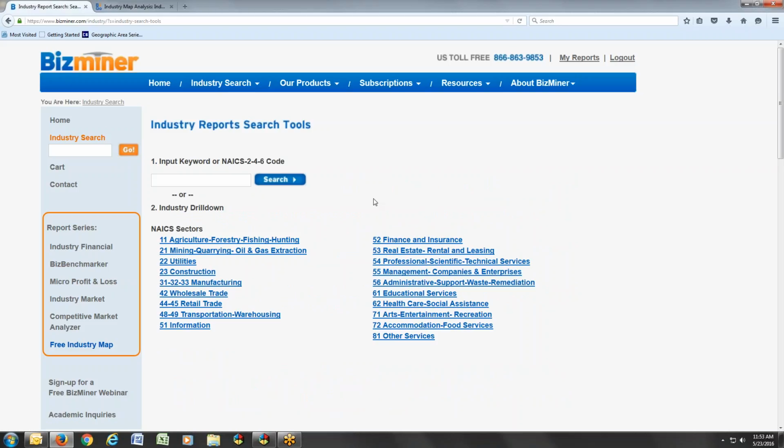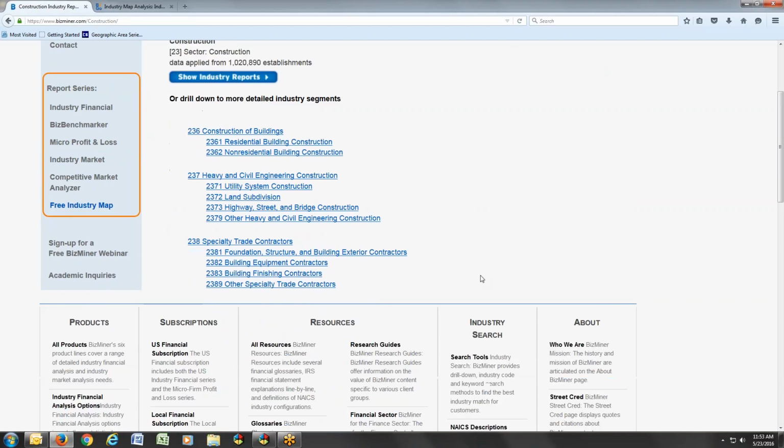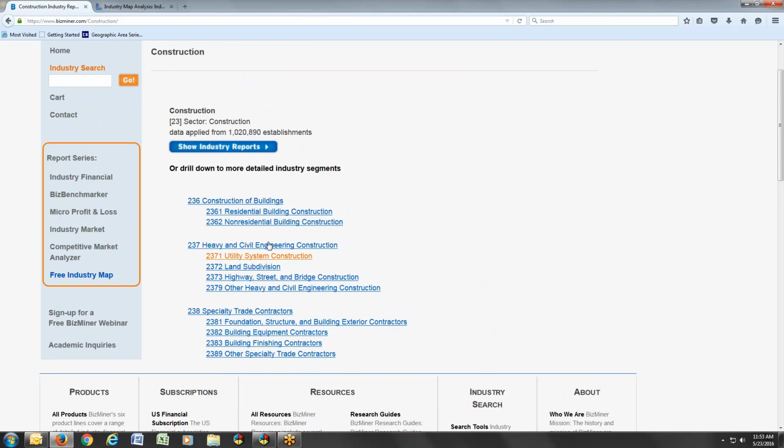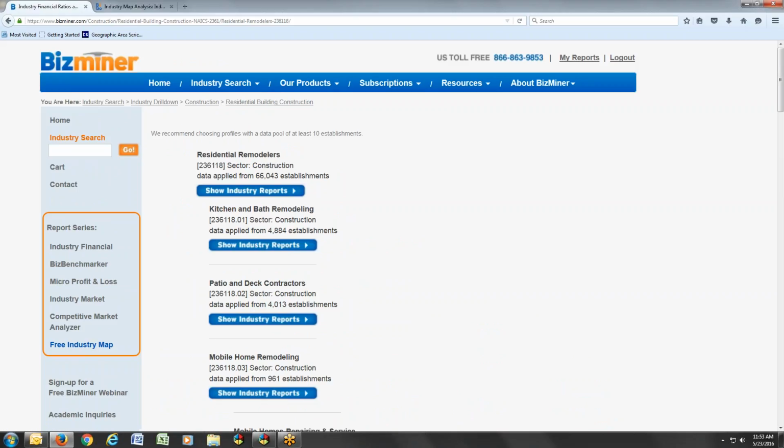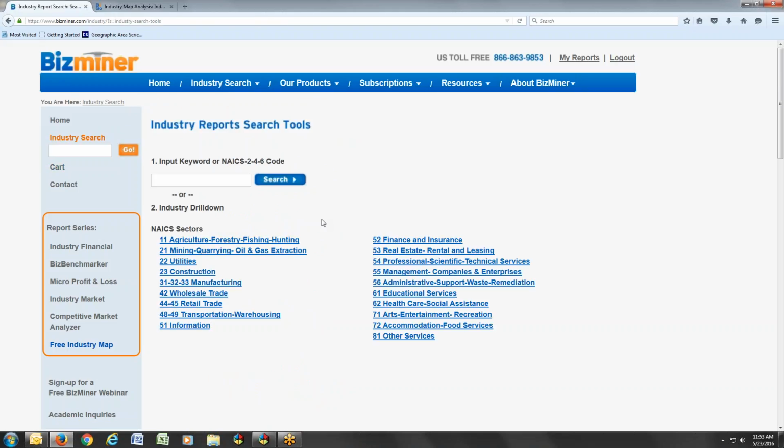There are 3 ways that you can search for an industry. You can use what we call a drill down. This will start at sectors like construction or manufacturing, and as you click on them, it'll start to drill down to subsegments like residential building construction. You can continue to click on these, and it'll continue to drill down to more specific subsegments, all the way till you get to things such as kitchen and bath remodeling or patio and deck contractors. So that's one of the ways you can search. You can also type in a keyword, or you can type in an NAICS code.